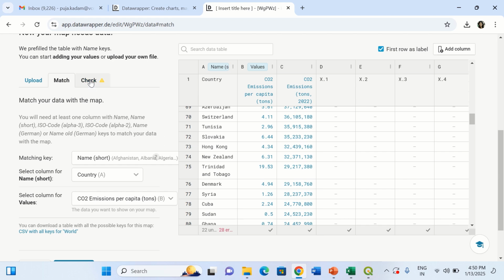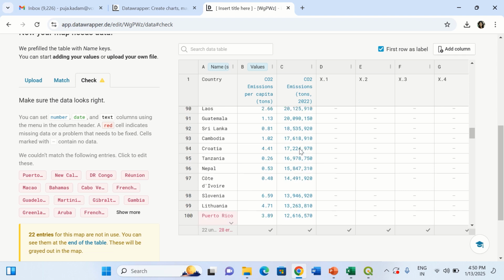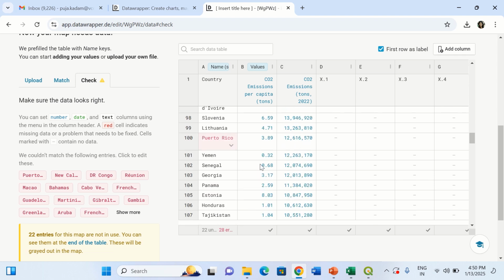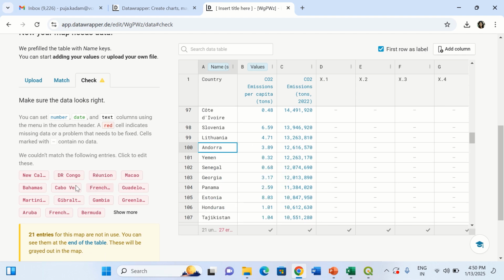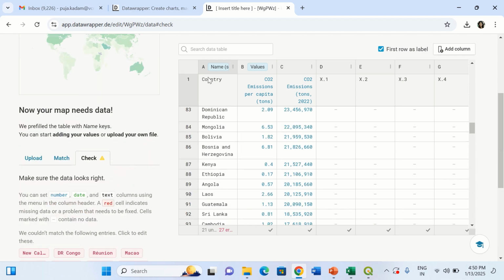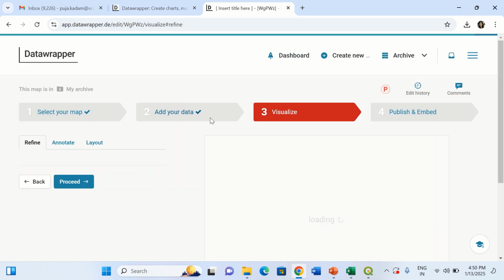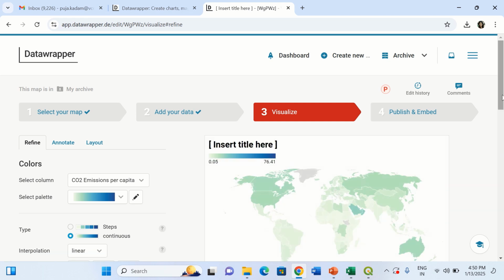Then check. So like I said, if you want, you can scroll down and see the errors that the file is having due to the names of the countries, or go to this check and see which are the red color errors, click on it, and change the country name and it will get corrected. Okay. So likewise, you can change it. Then once you are done with it, you can proceed. So once you proceed, we have come to this visualize tab. Now you can actually visualize your map here.